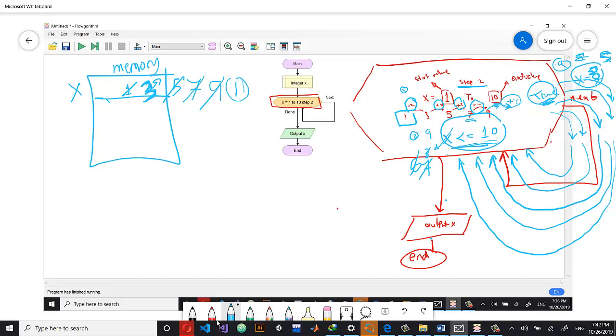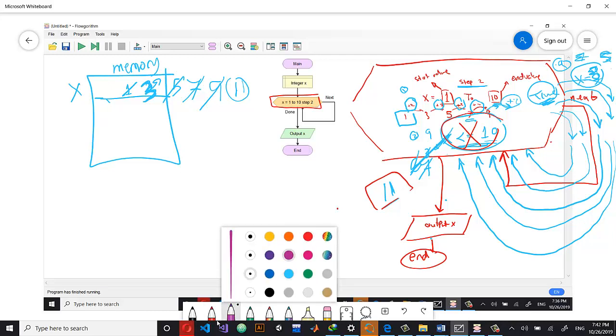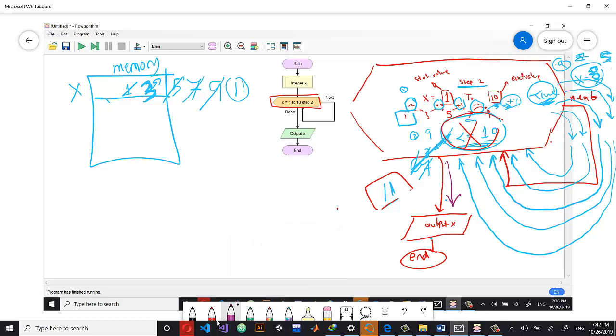Now check, does x, which is now 11, really less than or equal to 10? You're going to find that this condition is going to be false because x isn't less than or equal to 10. So basically, I'm going to head out of the loop. The loop had finished, but remember, the last value that was stored in the counter x was 11.